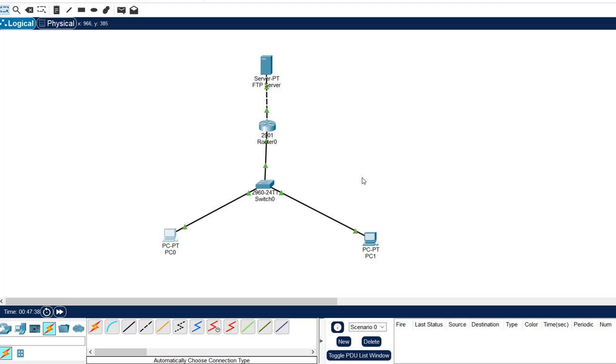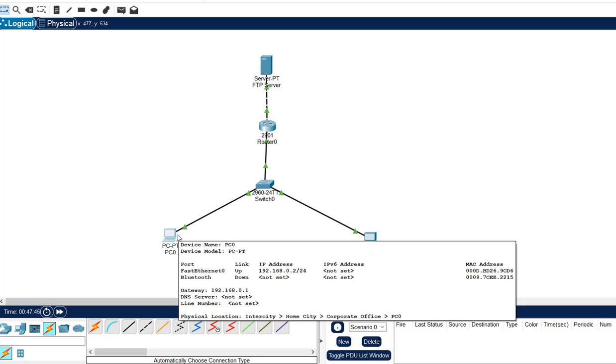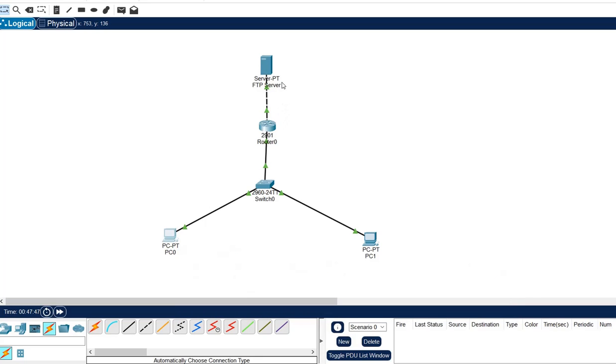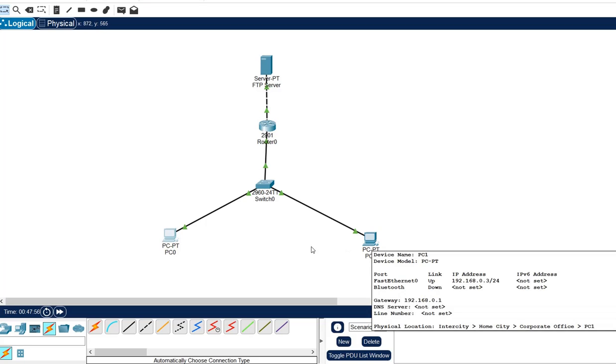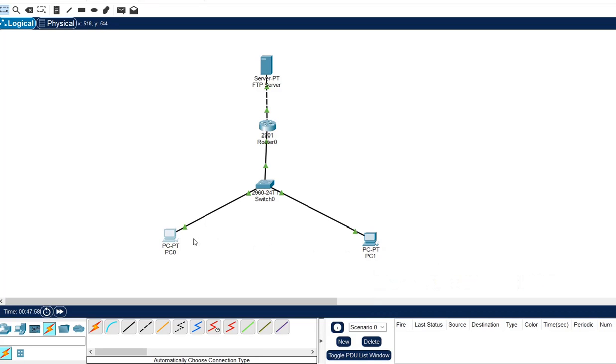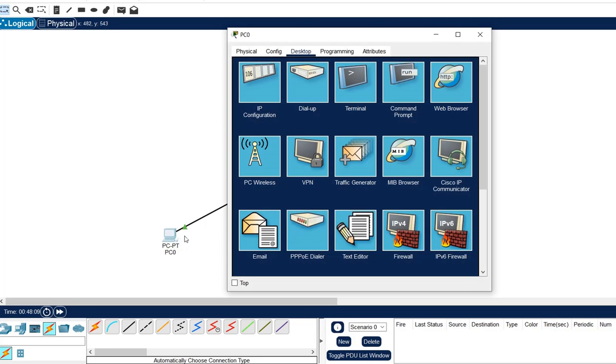Now I'll show you how to upload a file. First, I'll show you how to create a file on this PC0. Then upload the same file to this server, right? And then I'll show you how to download that created file from the server to this PC. So I'll show you uploading a file from PC0 to the server and downloading the file from this FTP server to PC1. First, we'll create a file on this PC0.